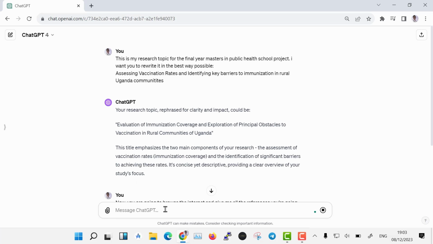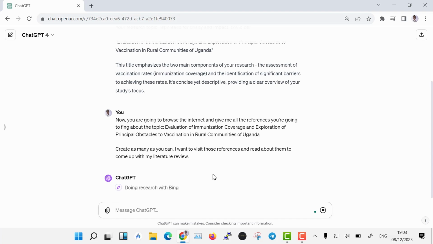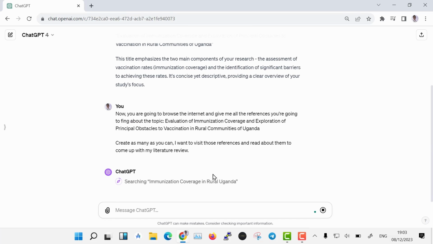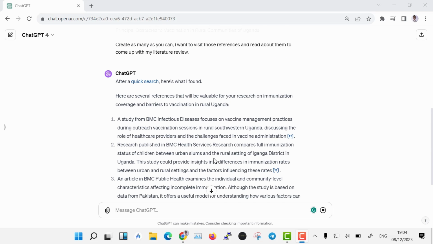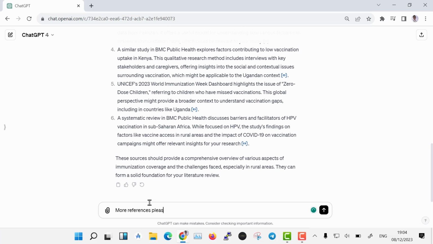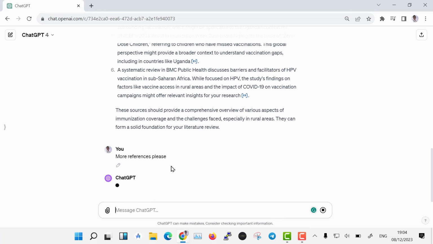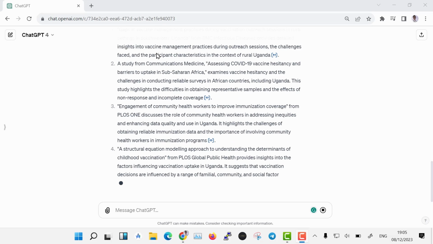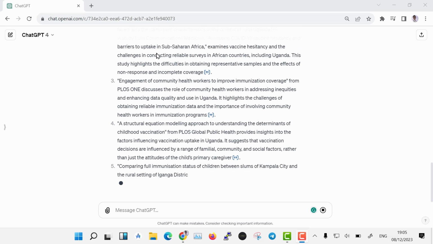As you can see, our reference articles are being generated. You can click on each one of them and visit the links. You will see that these are valid links. You can ask it to give you more references, and it will continue searching. When you feel contented with the references, then you can stop. As you can see, these are all the references we have come up with.